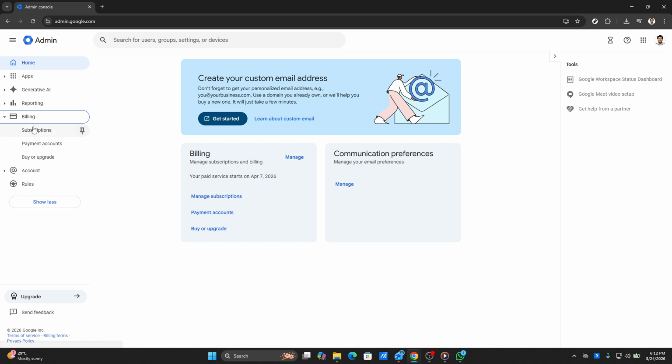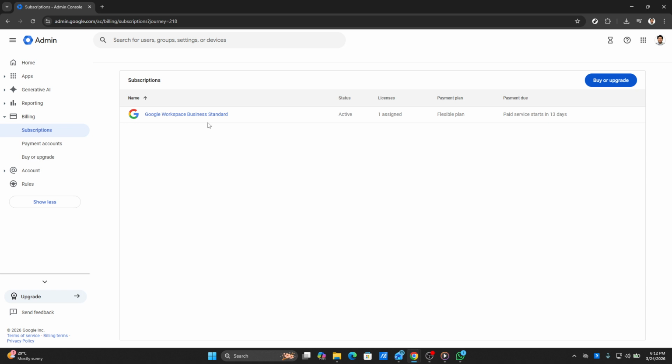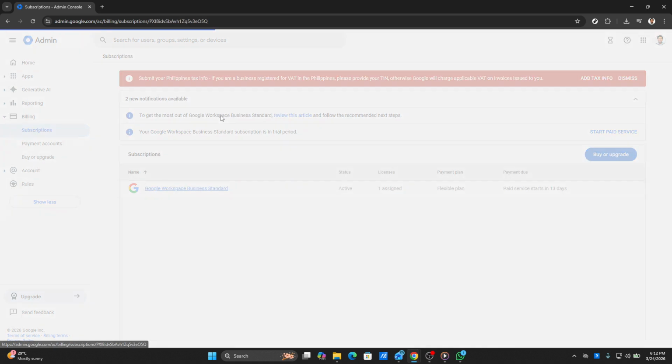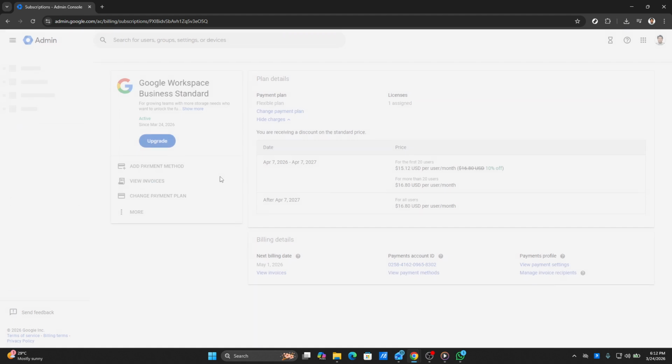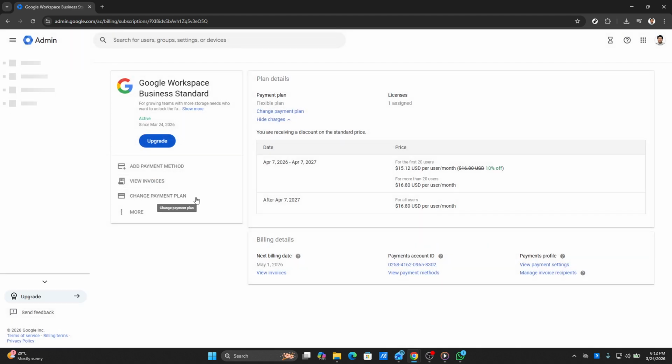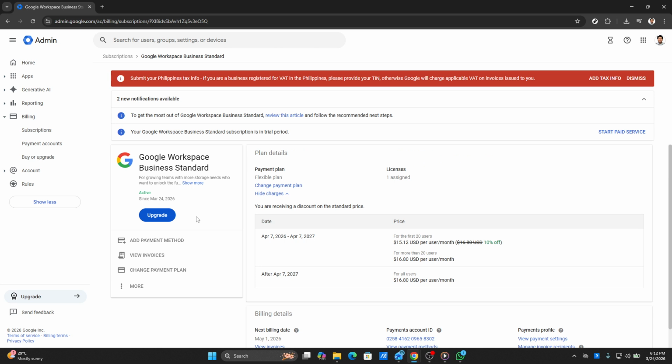Inside Billing, select Subscriptions. This view lists every product your organization is currently paying for, along with its status, plan type, and renewal details. Take a moment to confirm you're looking at the correct account and domain, especially if you manage multiple environments. Find your Google Workspace subscription, such as Google Workspace Business Standard, and click it to open the subscription details. If your edition is different, like Business Starter, Business Plus, or an Enterprise plan, the process is the same. Opening the subscription takes you to a page with plan info, users, payment settings, and management actions.